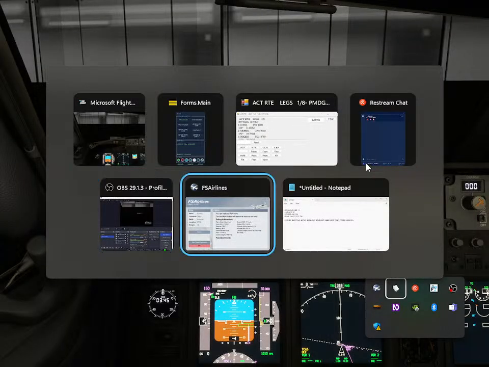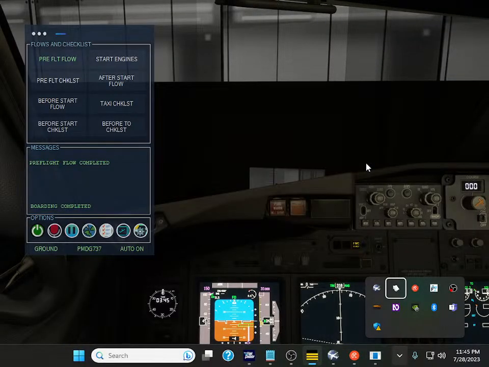Forms, RTE screen, chat option, FS Airlines, Microsoft Flight Simulator forms on main, column 2. Okay, red only selected, close and checklist grouping, pre-flight flow button. After pre-flight flow, before taxi flow, before start checklist messages, pre-flight flow completed. Pre-flight flow is done. Pre-flight flow button. Edit red only, close and checklist, pre-flight checklist button.